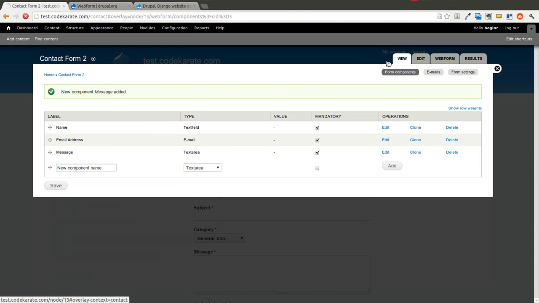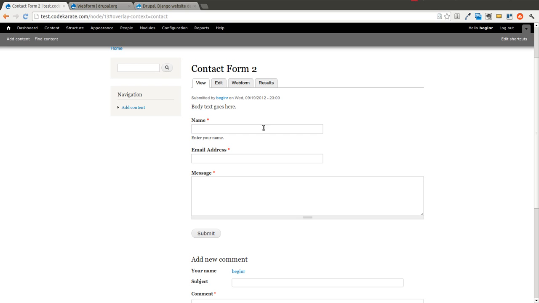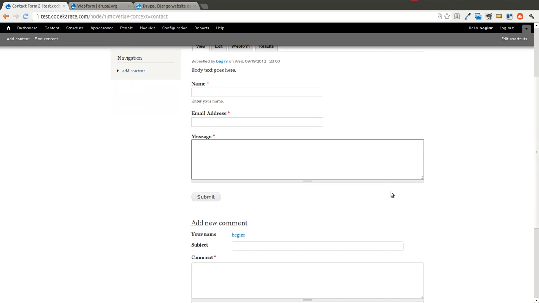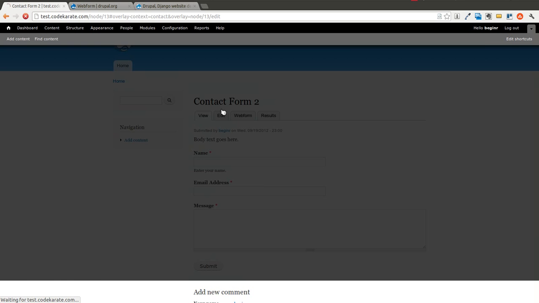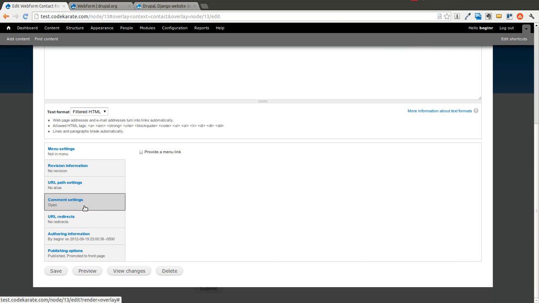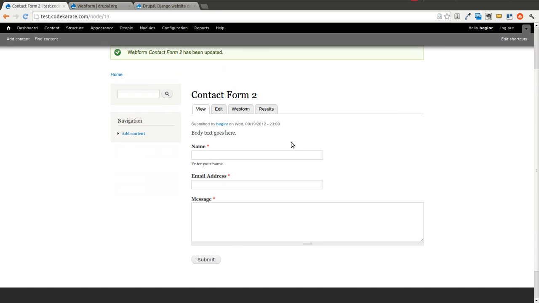Now we're going to go ahead and view our contact form. You can see it's pretty basic. The body text goes here. You have the name, email address, and message. You can also see we have comments. We're just going to turn those off, so we'll turn comments off to clean it up a little bit. Now you can see we have a pretty basic contact form.